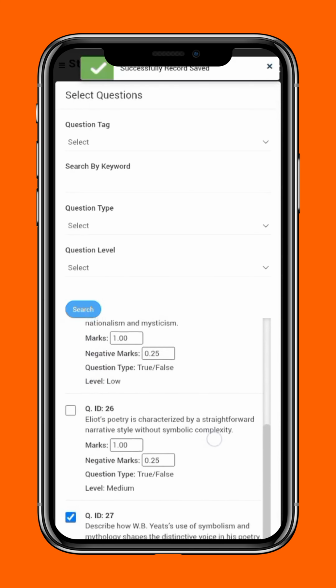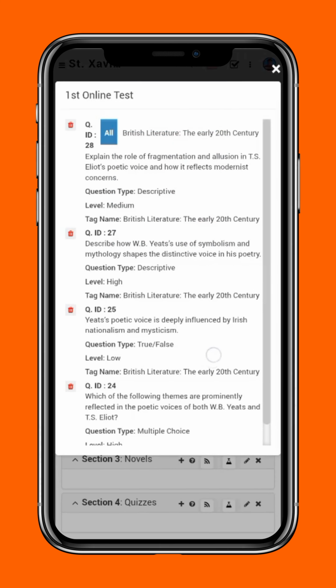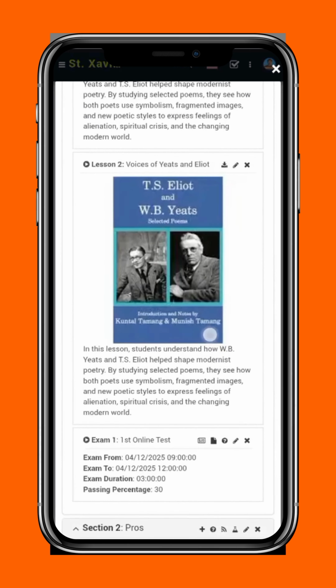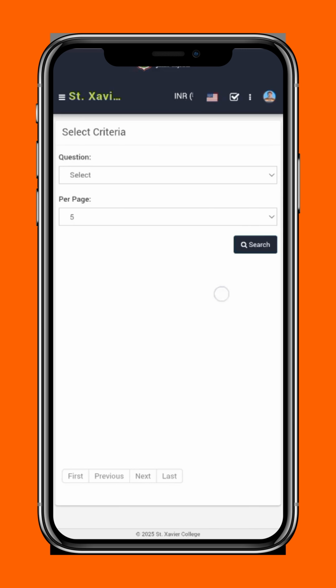After you have selected the questions, you can check the questions from the second button with the document icon. To check the results, click the first button with this article icon. Here you can check all the results performed by your students.